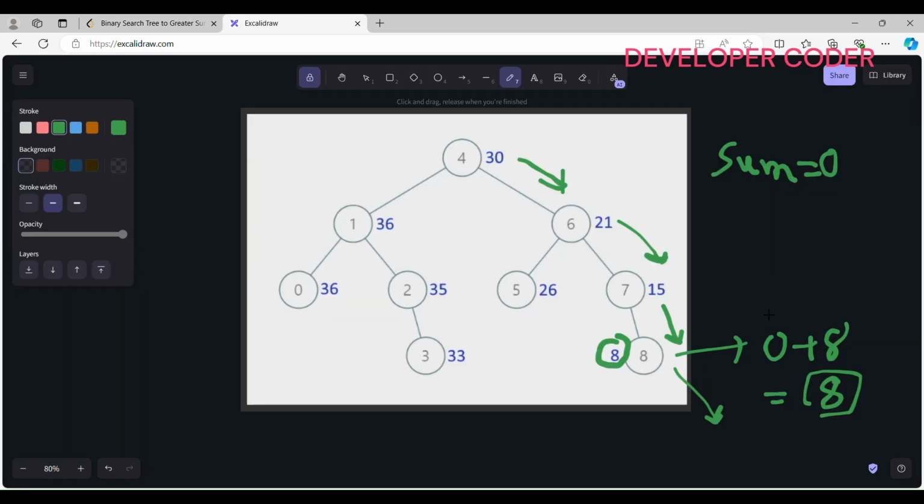After iterating over the right side, we also need to check the left side. From 8 here I am just returning 8. I have updated this value 8. Now here there is null, so I return to this value. Here 8 plus 7 is 15, and here also this is null, so I just return. So here I reach, and the value is 21.